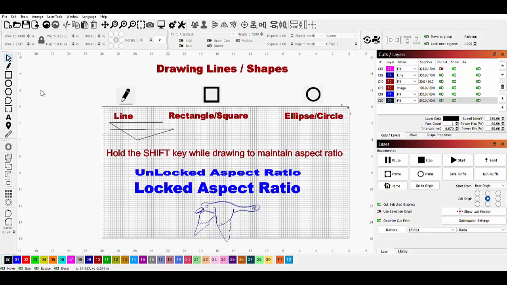And we're going to talk about drawing rectangles and squares. So our rectangle tool is right underneath the pencil, and we just would click from left to right and draw a rectangle. We can also draw a perfect square if we hold down the shift button and drag. It will draw a perfect square.